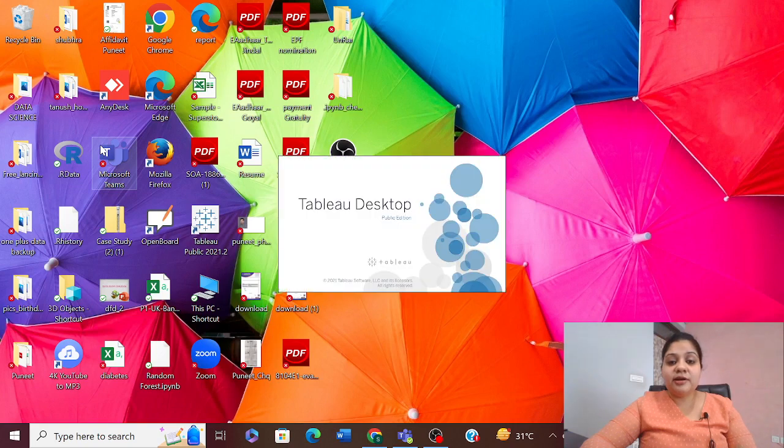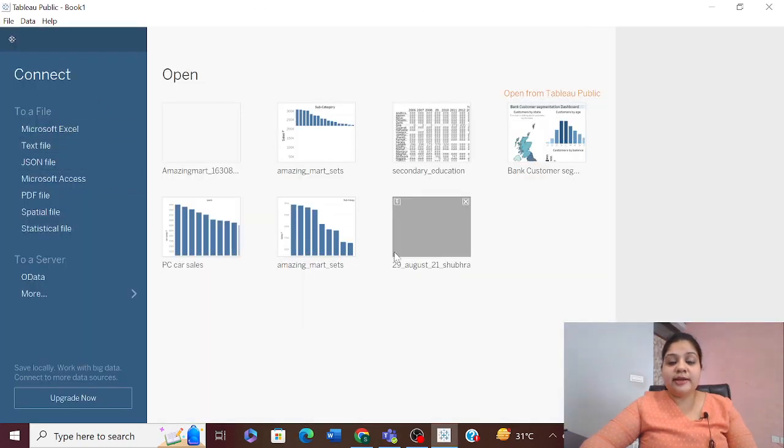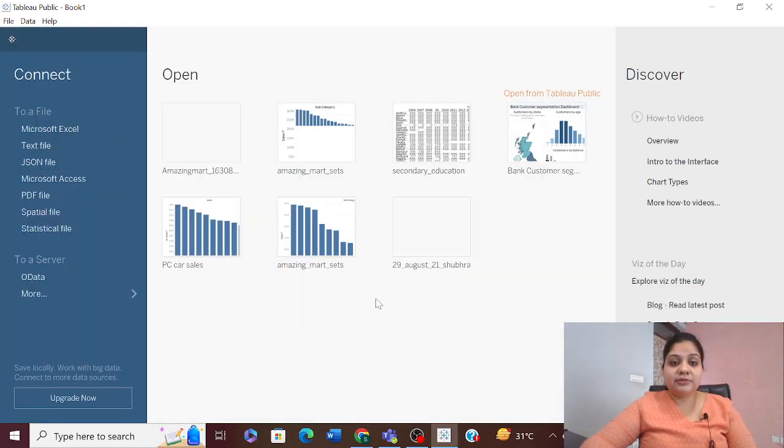But once you're done, your Tableau desktop will work like this. It will give you a screen something like this. Here you can see that you can import your dataset from various types of files, such as Microsoft Excel, text file, JSON file, Microsoft Access, PDF files, spatial files, and statistical files. Apart from these files, you can also connect Tableau to a database server. To begin with a very simple type of file, we'll start with the CSV file or the Microsoft Excel file.